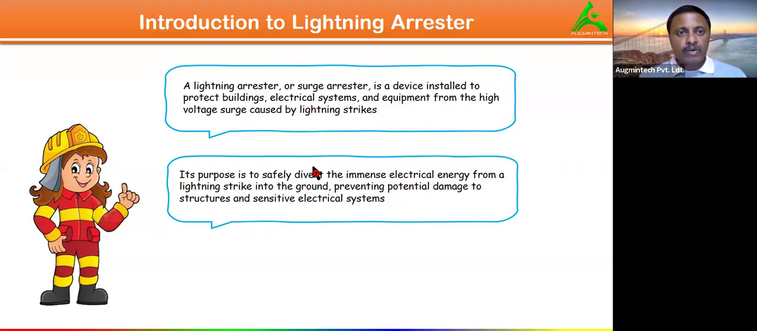Similarly, in the case of pole-mounted transformers, you would have seen on top of the pole a surge arrestor or a lightning arrestor. That has to be grounded, and it protects our transformers. Similarly, in substations, in order to protect the transformers and other components like circuit breakers, isolators, current transformers, or potential transformers, we need this lightning arrestor.